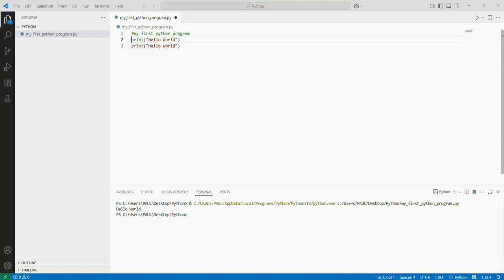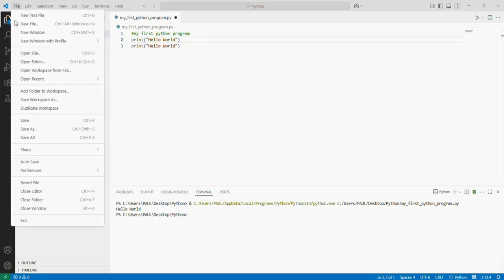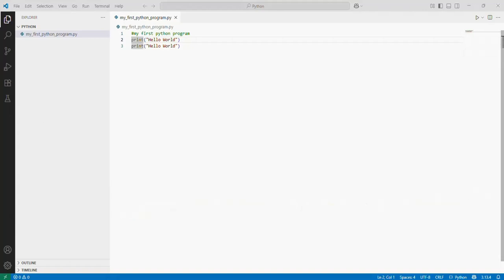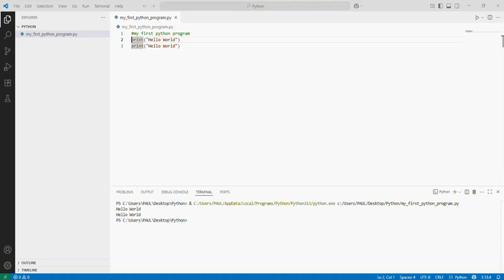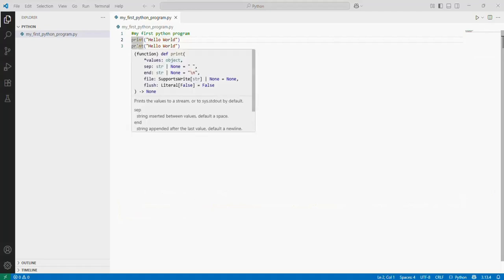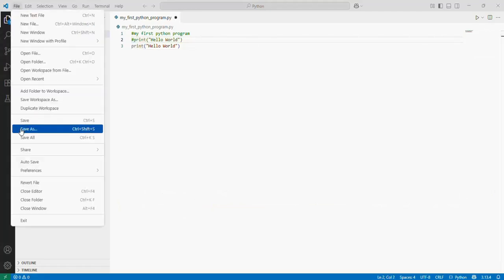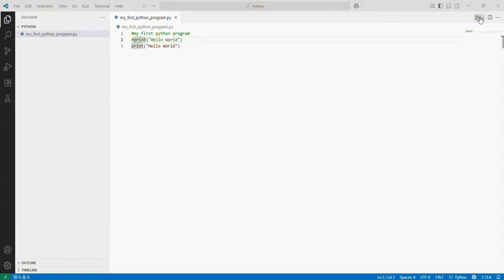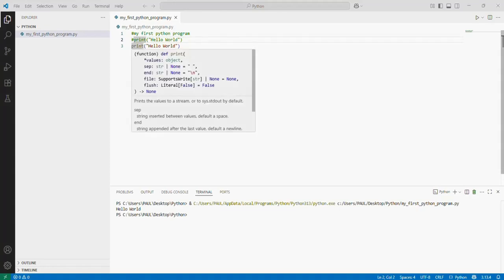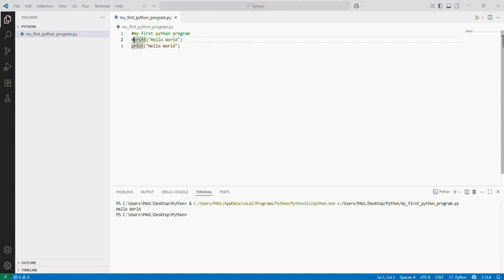Okay, so now if I delete the hashtag and then save it, file, save. Now let me close this terminal and then run it again. You see it has appeared twice. Okay, let me call the terminal again and then bring the hashtag again. I save it and run. Only one hello world, because the first code has been considered as a comment.